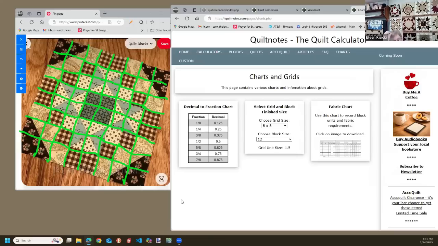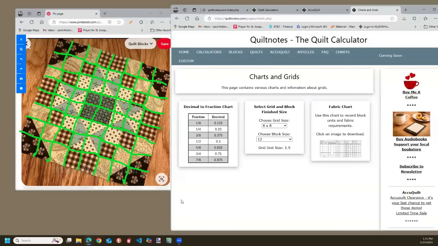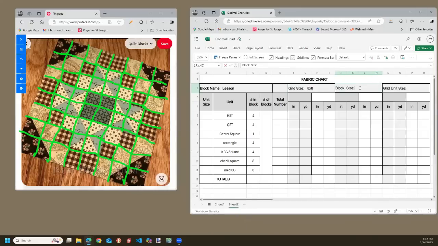Oh, no, this goes along with the pattern conversion class that I teach. Yes. So now let's just choose a 12-inch block. And so the grid unit size is 1.5 inches. So I'm going to put up here the block size is 12 inches and the grid unit size is 1.5 inches.